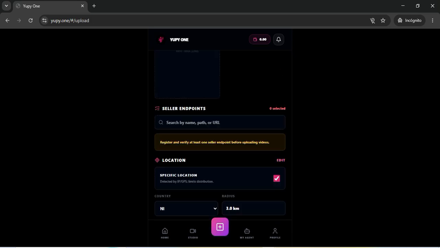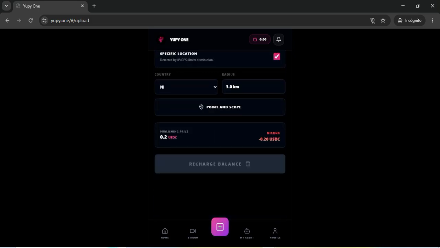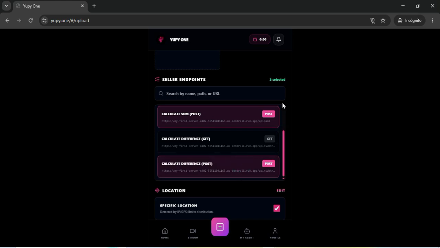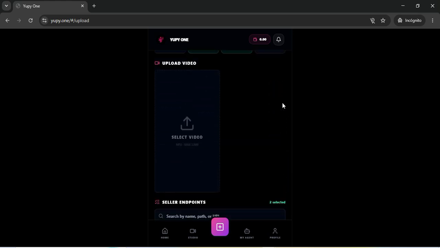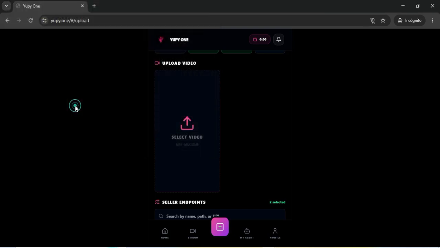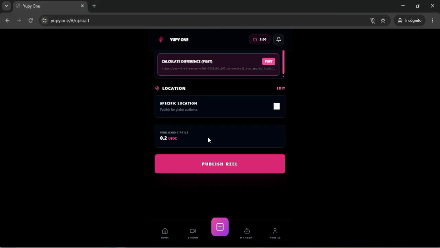And that's how you can organically get web traffic, not only from AI agents discovering your x402 endpoints in the Coinbase bazaar, but from real people, real humans, who realize those microservices you created exist thanks to the videos you publish on the Yupy One social network as such. So now let's, for example, upload a video here. We can choose this test video, for example. We are going to publish the video right now.